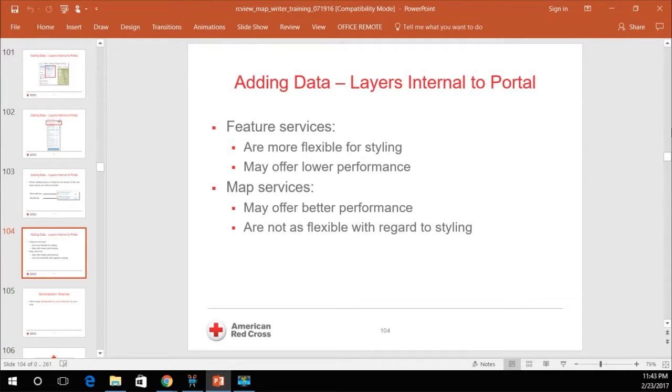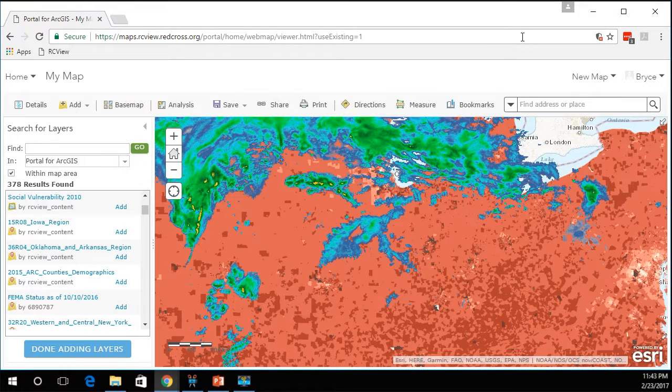So you want to think about: am I worried more about performance of the map, or am I worried more about being able to style this map and do custom things with it? As we go through and start working with these layers, it'll become clearer what these things do. But that's adding a layer from searching inside of Portal. In the next video, we're actually going to go out to the web and grab a layer and bring it in.